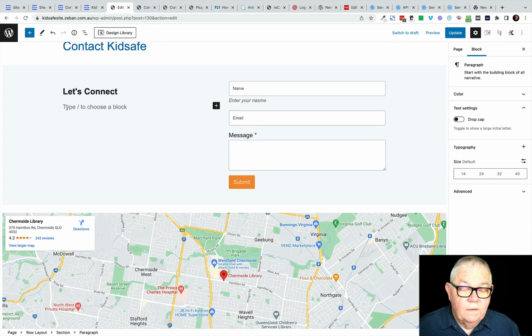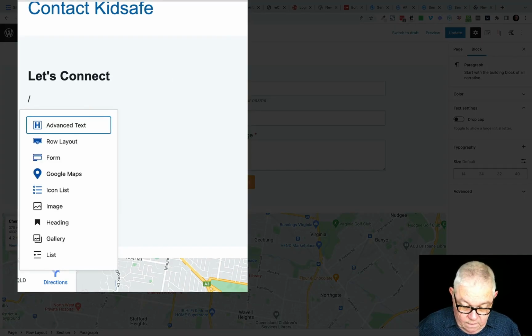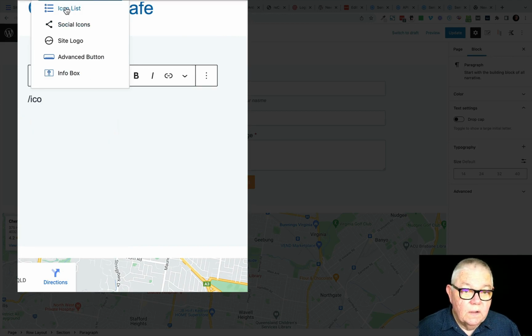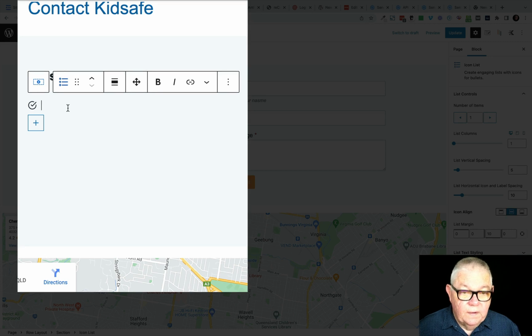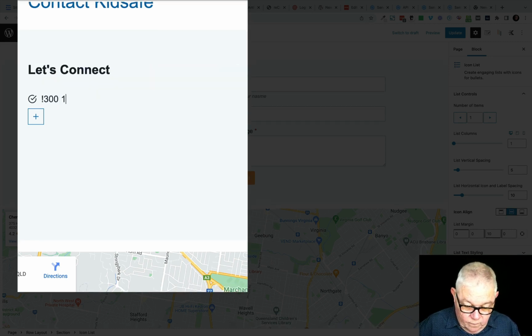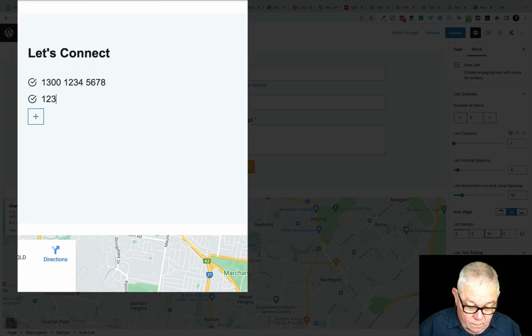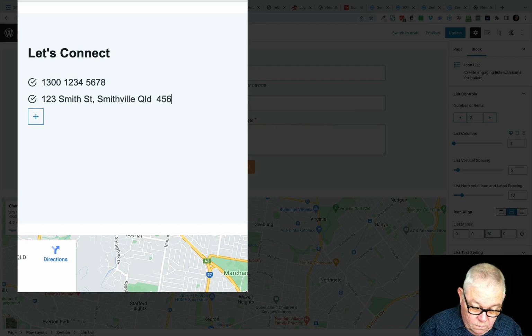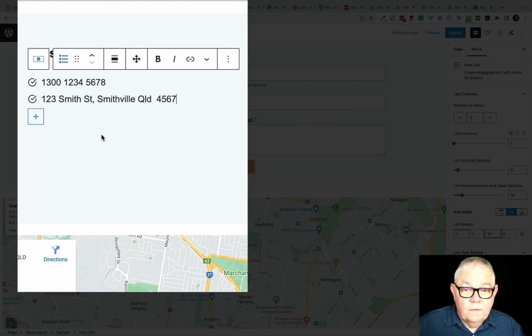And what we do underneath is the way we did that on the other, was to use a block called an icon list. So we want an icon list. There it is there. And we put the information of the telephone number. So there's our telephone number. And on the next, we have an address. And so there's our information.